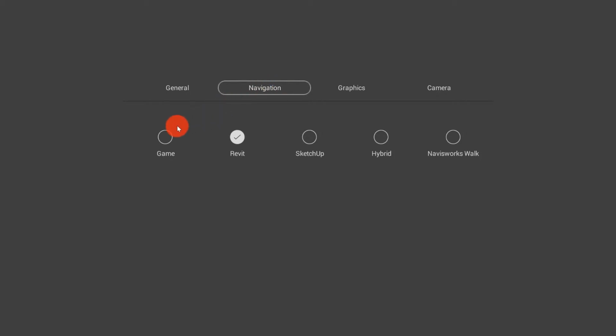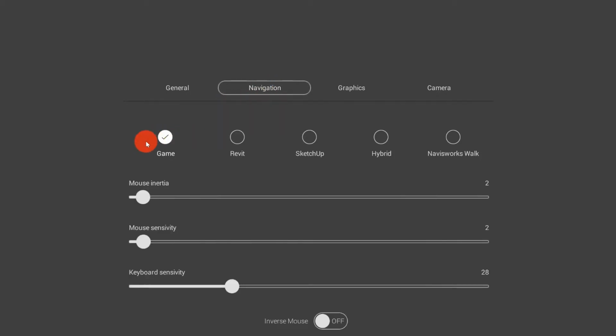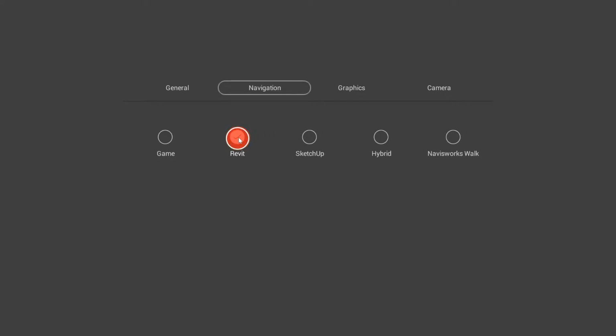In our navigation options, this is where we can control standard gaming controls, Revit controls, SketchUp controls, hybrid controls between the three, as well as classic Navisworks walk controls.